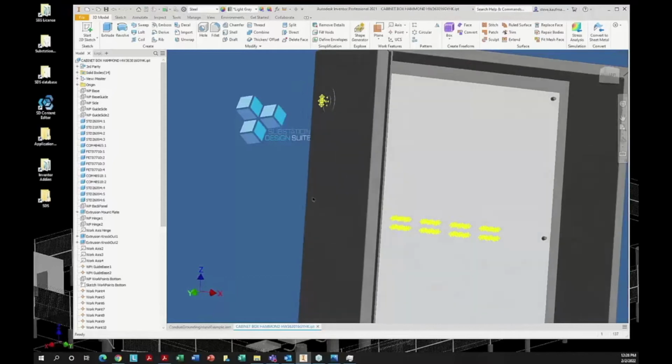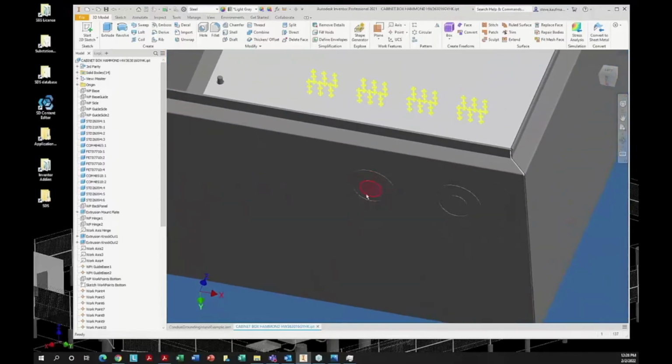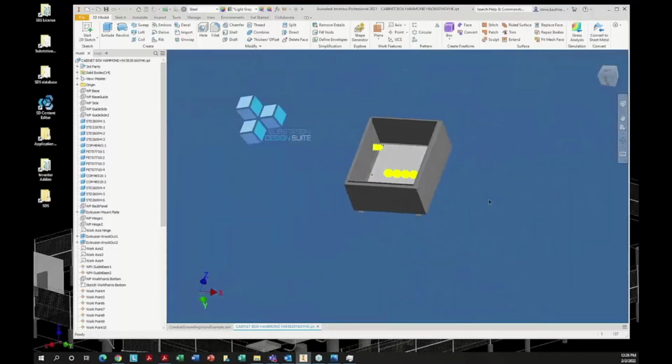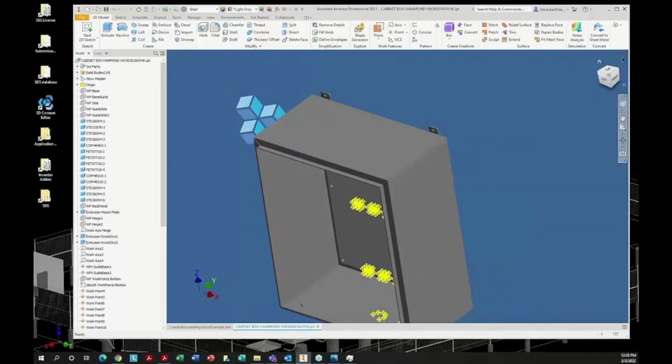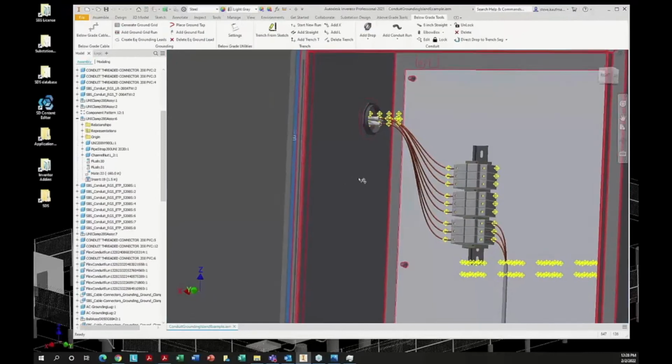You can see I got a knockout there. I didn't actually put the holes in. I was just showing the knockout. And again, this is a Hammond box. They did a nice job of keeping the files small and being able to use it.